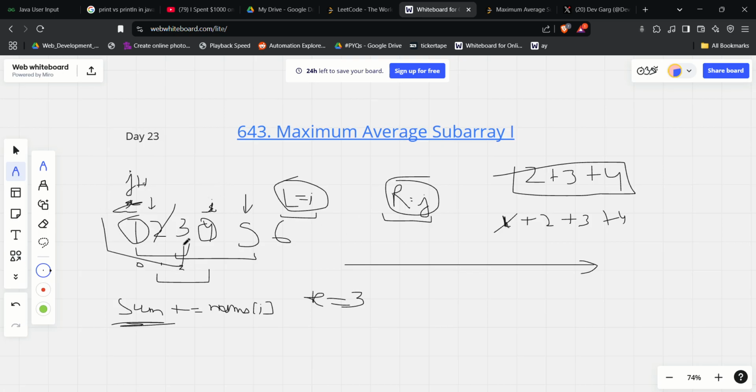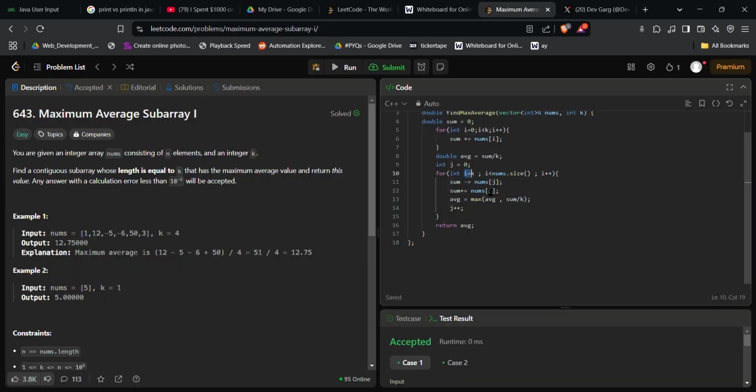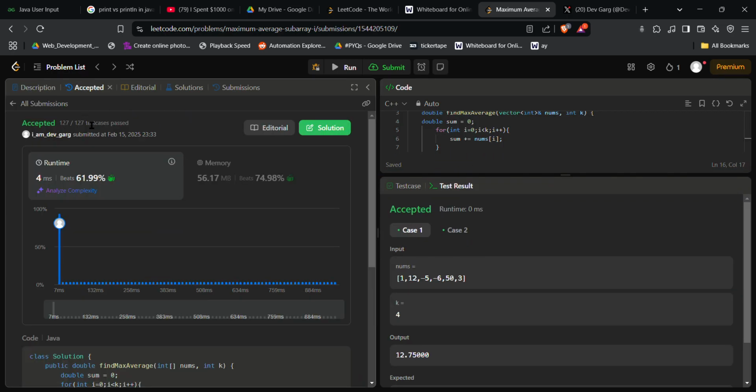This loop is from i equal to k, because after we are done with the first window, we move here. What was k in this case? 3. And what is the index of this? 3. That is why i equal to k, i less than nums.size, i plus plus. I have written this in 2 lines so that you can understand better, but you can write it in 1 line too: sum equals sum minus nums jth element plus nums ith element, and average is the max of average comma sum by k. This ensures that at the end we store the maximum value in average. Then j plus plus, and then you return the average, and this runs in the best time.